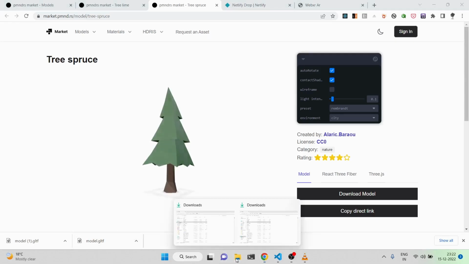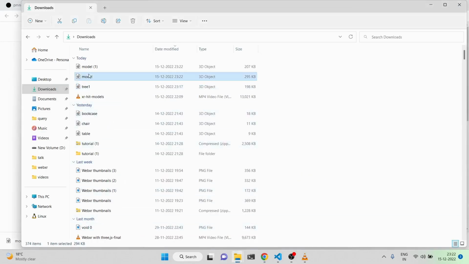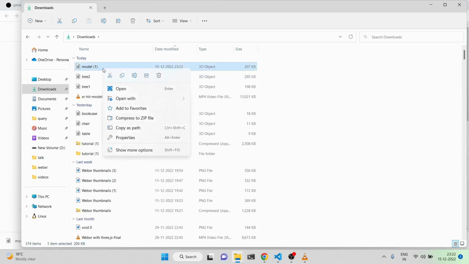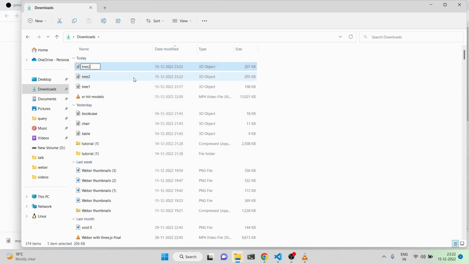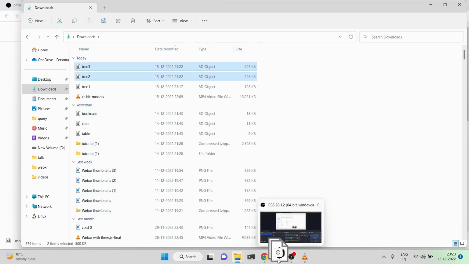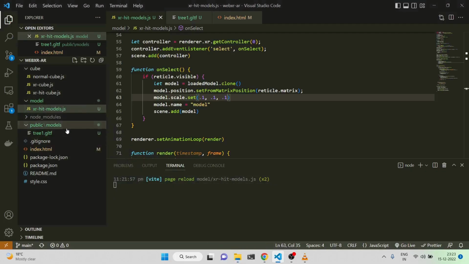Anyway, let's come to the files. I'll rename every file: tree two, tree three. I'll just copy this, take it, drag it, and put it here.